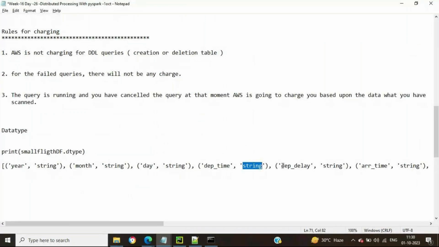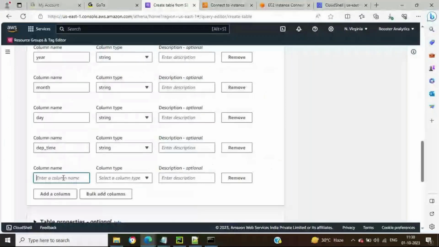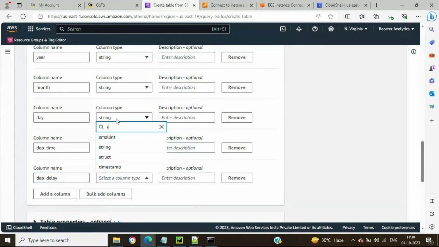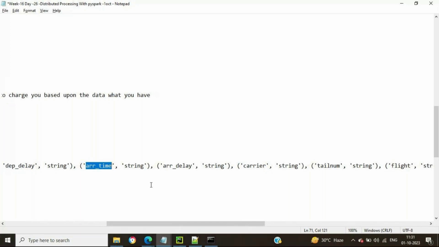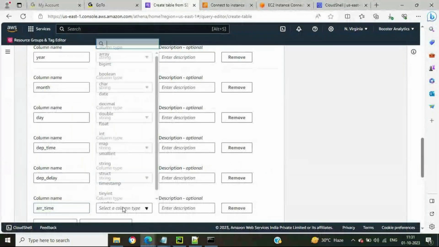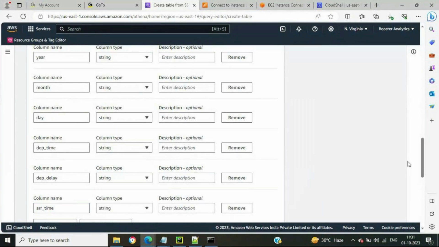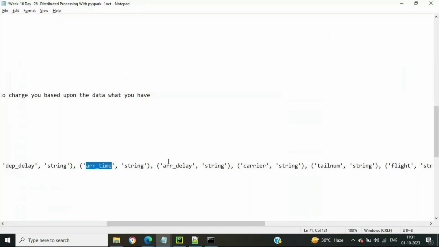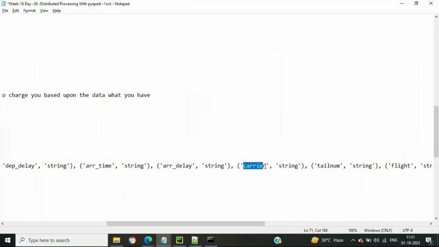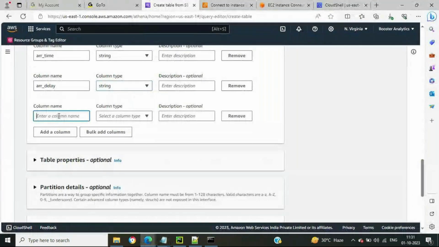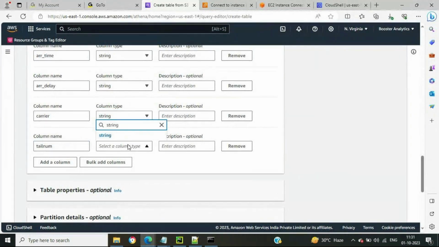And then we have departure delay, and that is also string type. Then arrival time is of string type, add column, and then arrival delay, that is also string type. Then carrier, that is also string type. Each and everything is string. Tail num is of string type.